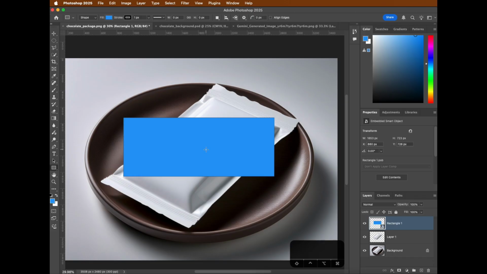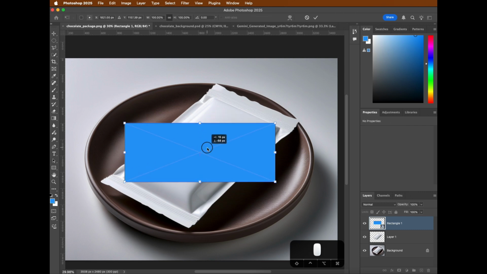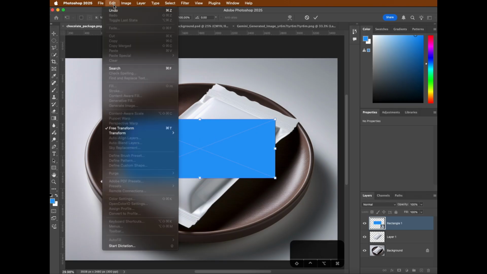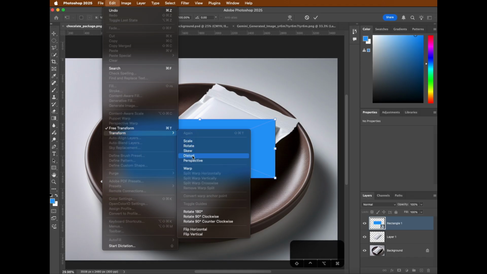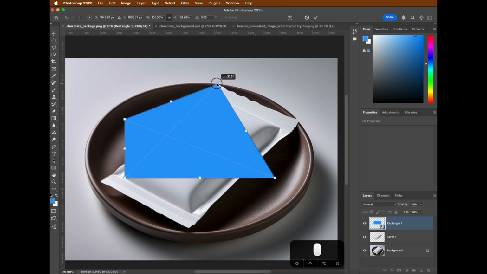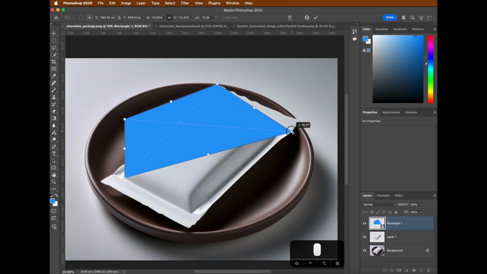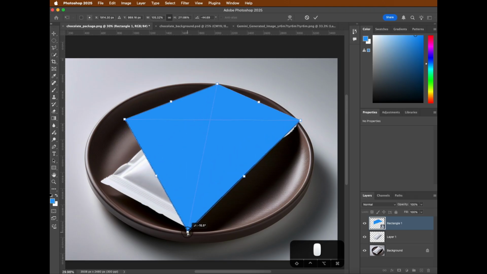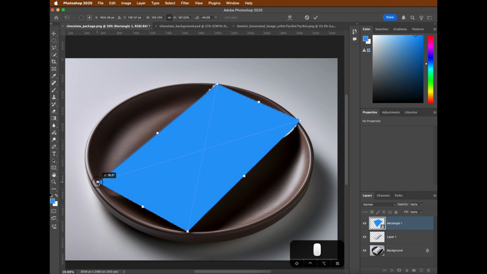And then with Command T, I'm going to adjust it to our package. Then edit, transform, distort. Good. We need to make sure that we are covering the whole package area. That's it. Now we press enter.